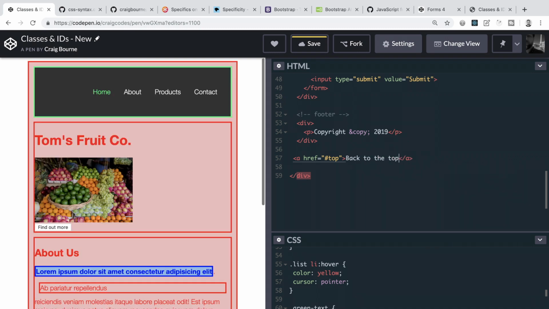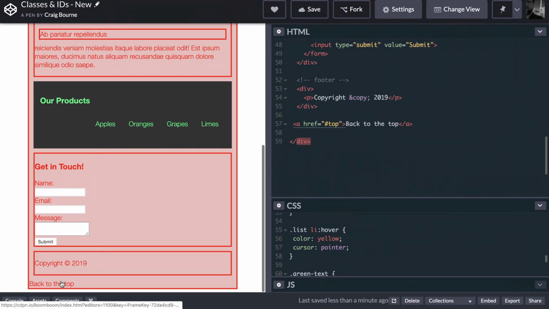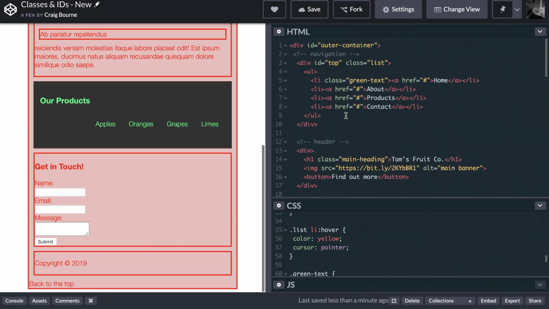Now we save and go to the bottom of the page and we see our internal link here. We could of course style this to look like a button of some sort, but I'll leave that for now as we're just looking at the functionality. So we have the href set to the ID of top, and that ID references the top div, which is the navigation.